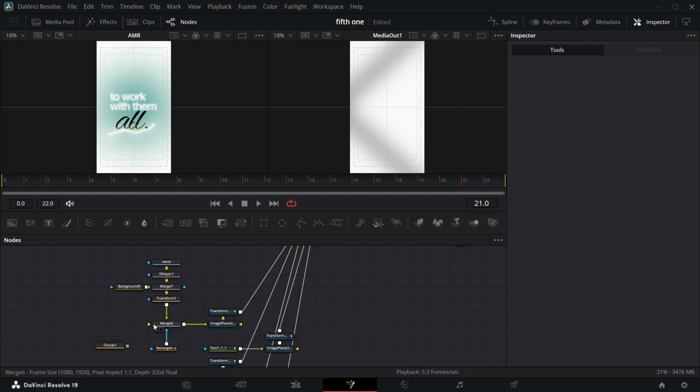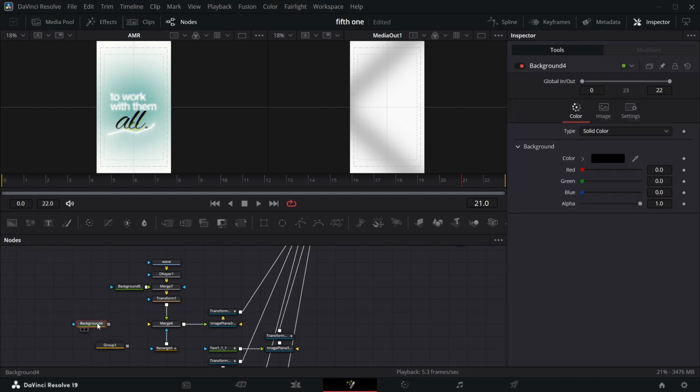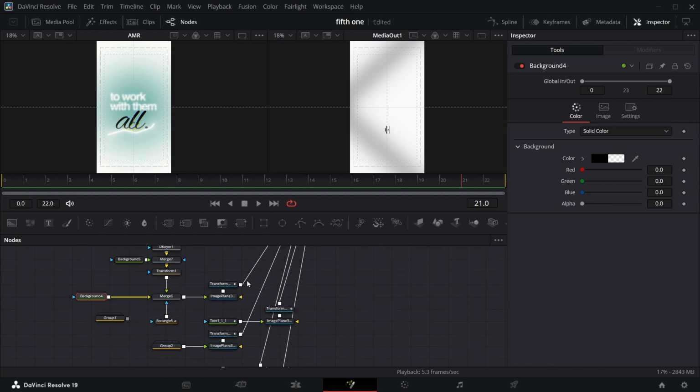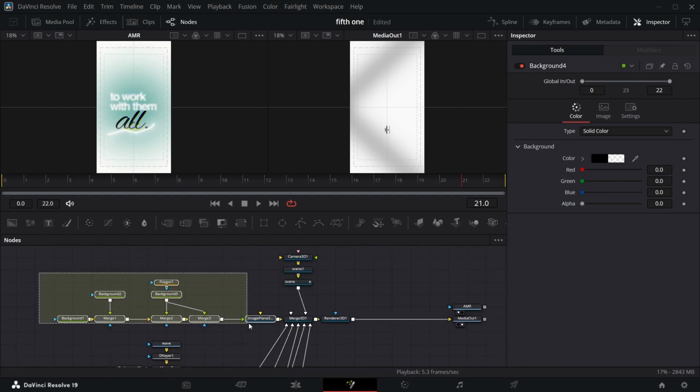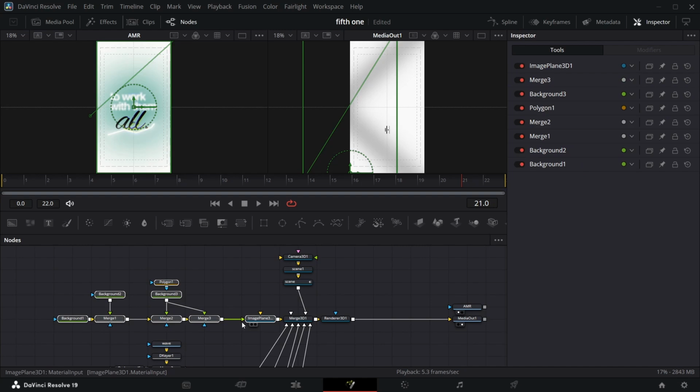why is the wave not showing? Because there's no background here. So if I take a background node, turn the alpha value down to 0 and connect it here, yes, you see we have to have this animation at this level here. So I'm going to delete this one. So I'm just going to quickly delete everything and then we will continue.